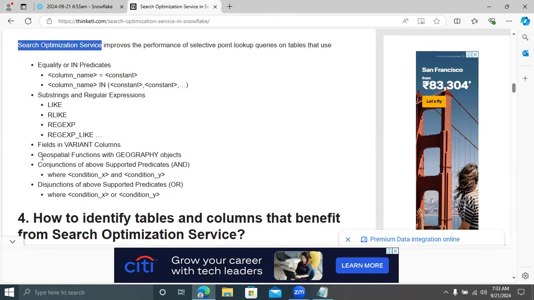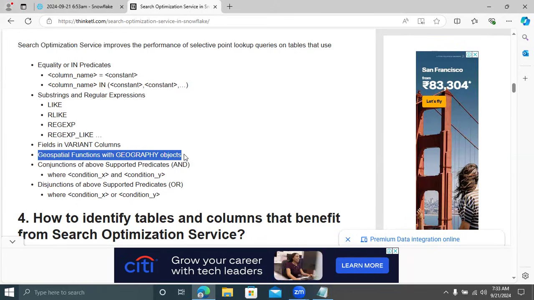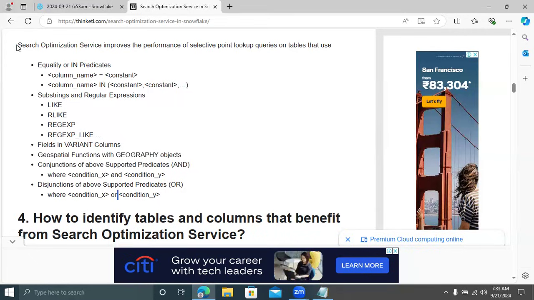And then it is mostly used in geospatial functions with geographical objects. Geography means point coordinates, easting, northing, longitude, all kinds of map coordinates. If you're working with that data, then you can go with the search optimization service. And then the last one is conjunctions of the supported predicates, like when you use multiple AND conditions or multiple OR conditions in the WHERE clause. For this, you can go for which service?